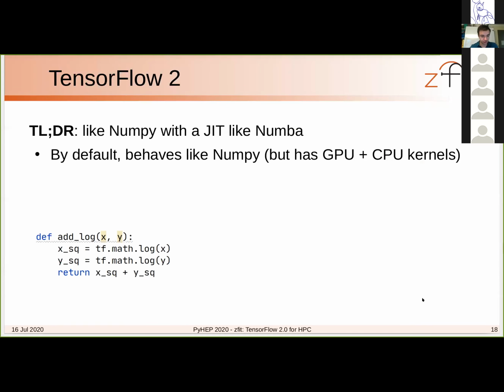It's just math operations that are connected in an efficient way. So TensorFlow 2, in very brief, is now NumPy with a JIT like Numba. And that really covers, let's say, 90% of what you need if you want to get an idea of what TensorFlow is at a low level, how we're using it, that's it.